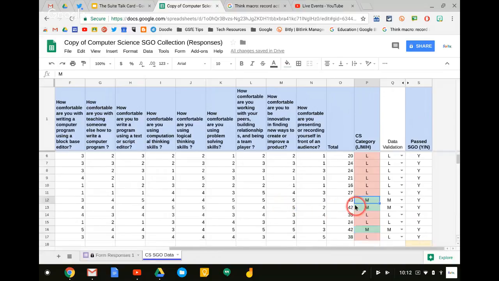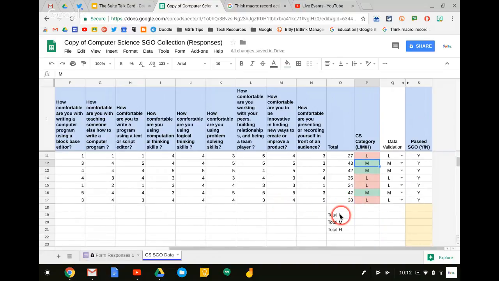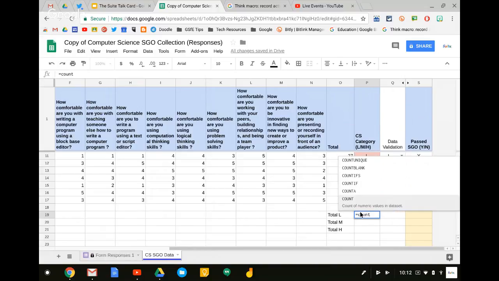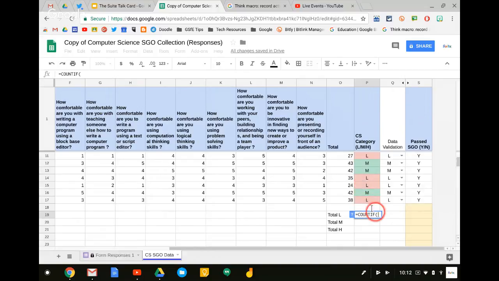So what I like to do is down here, I'm going to total the number of students that are in each category by using a formula called count if. So anytime I start a formula, I always use the equal sign and I type in count if. All right, and what I'm going to do is put in my range.